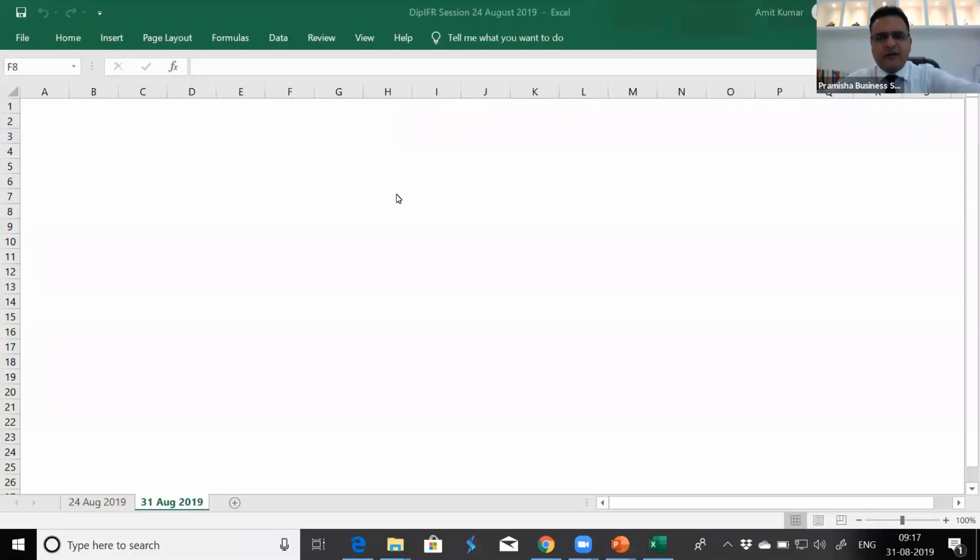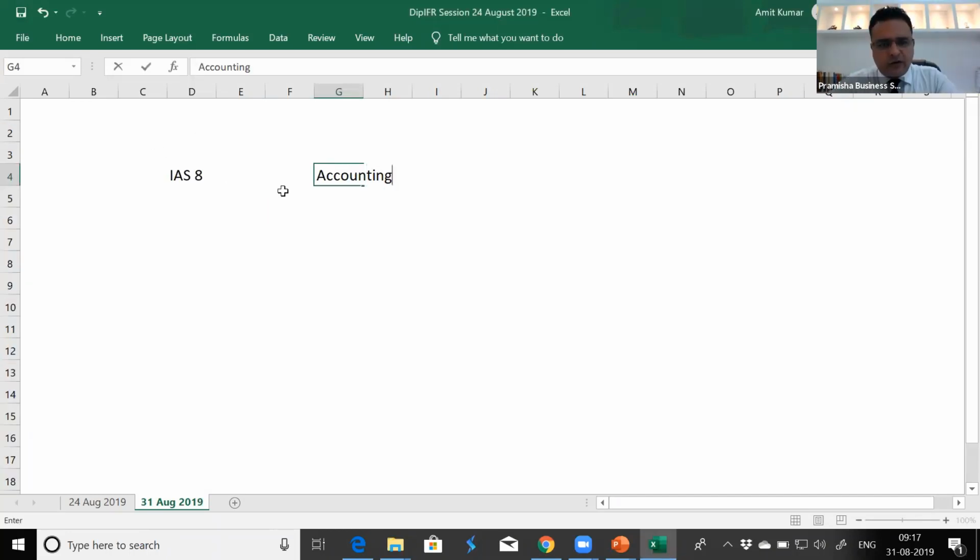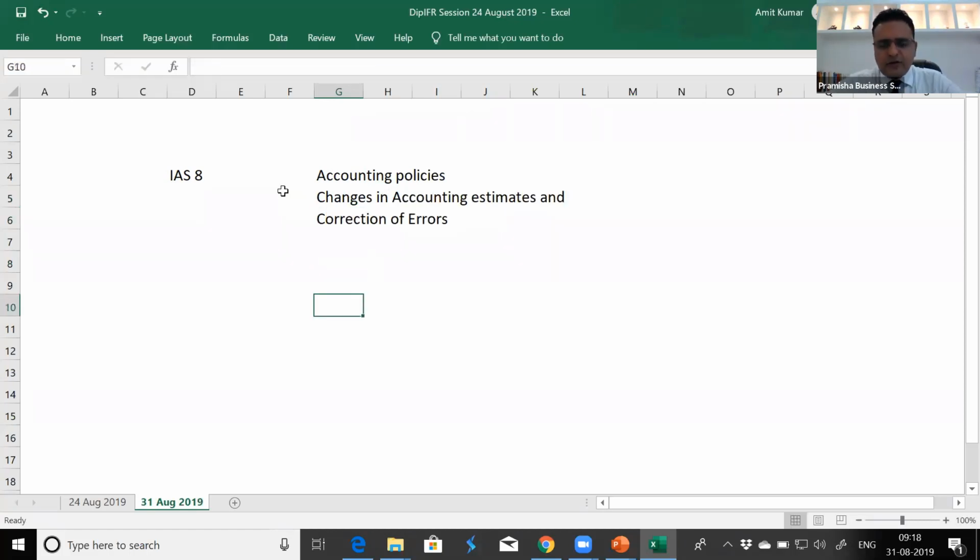This is Amit Kumar, and we'll discuss IAS 8, accounting policies, changes in accounting estimates and errors. If I begin with IAS 8, accounting policies, changes in accounting estimates, and correction of errors, we need to remember three things in it. Mainly the definition of retrospective application and prospective application.